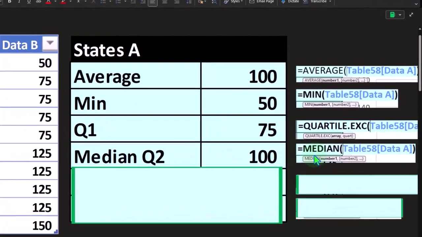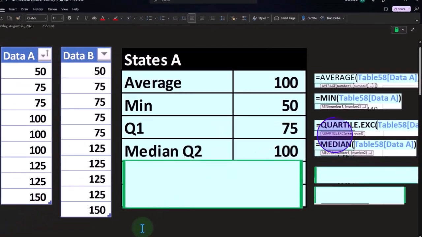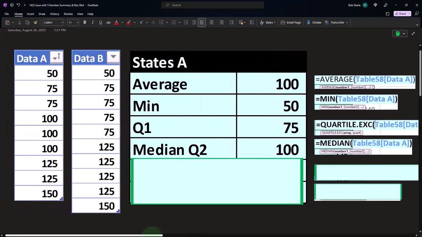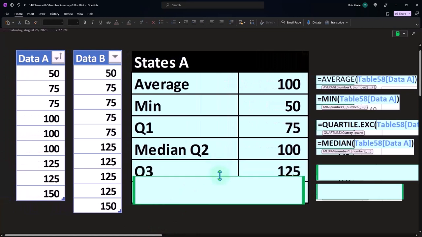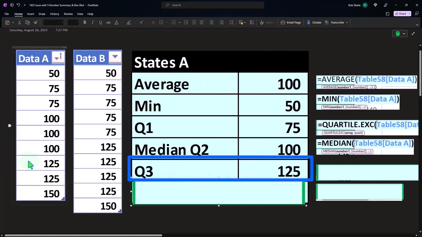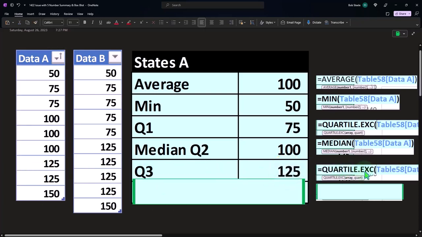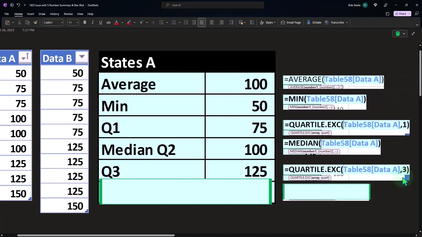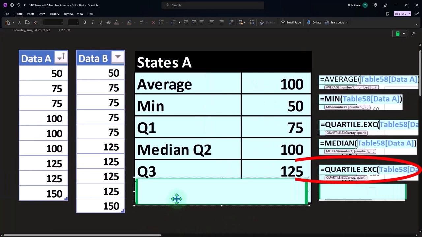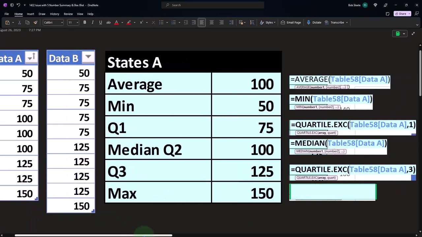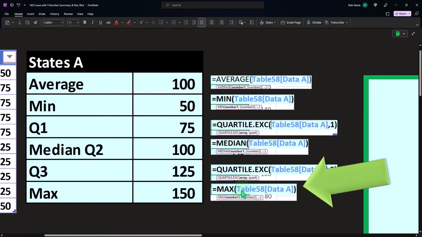We can also do that with the median function in Excel, or we can use the quartile function and then comma 2. The median function is usually the one that's going to be used. It's easier and faster; you only have one argument instead of two. And then quartile 3 is like the middle point of the last quartile, 125, using the same quartile formula, but the second argument is a 3 if you did that in Excel. And then the maximum is 150, and that would be a max formula here.